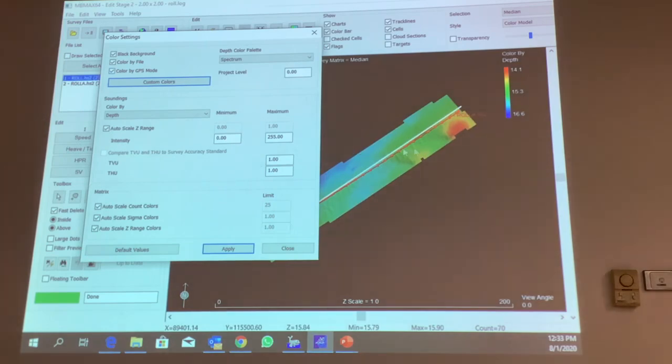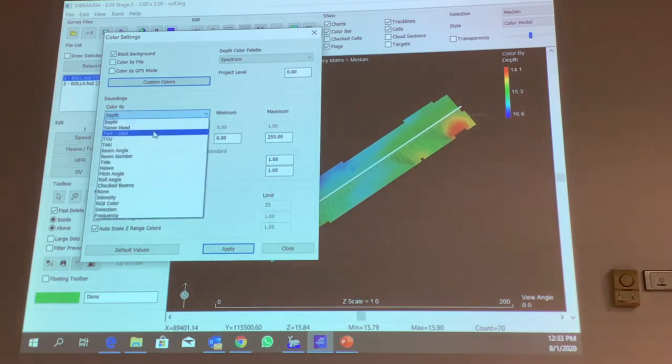You see? Then you can color by different kinds of parameter. Like you can color by the sonar head, or you can do port or starboard. Depends on how you want to do.